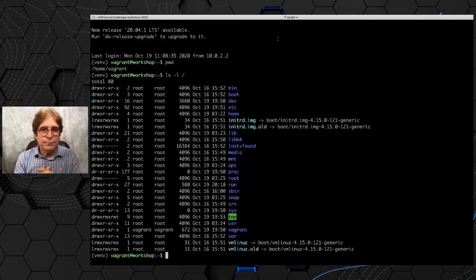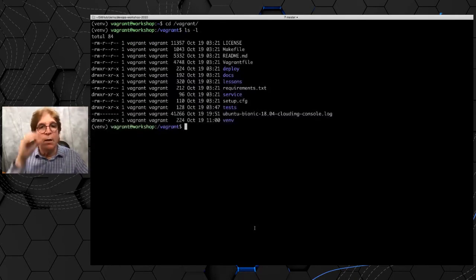So if I look at the root file system, I see that there is this vagrant folder and it's owned by vagrant. So I'm like, okay. So let me do cd /vagrant. And when I do ls -l, boy, those files look familiar. There's my lessons, my service, my tests, right? This is the code that was on my workstation before I said vagrant up. So check this out. I am going to be editing code on my workstation from inside the VM.